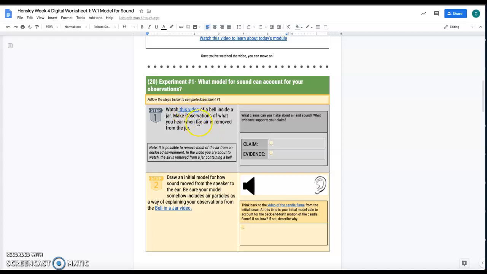Make sure you watch this video. After that, you're going to make a claim, all right? An example of a claim could be, I don't think sound can travel in a vacuum, or I do think sound can travel in a vacuum. Evidence for that would be, look at this video and quote the video in your evidence. Say, according to this video, it is clear that sound cannot travel in a vacuum.